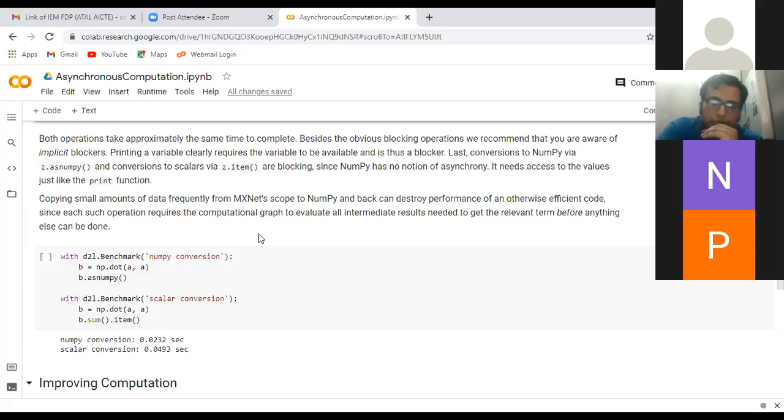That is also true. Okay, now these are the scenarios we have seen: what the barrier scenarios are, what the blocking scenarios are, and how we can do the numpy conversion and the scalar conversion, with the help of the asnumpy as well as the item functions respectively, to complete those tasks. Then we will see improving the computation.